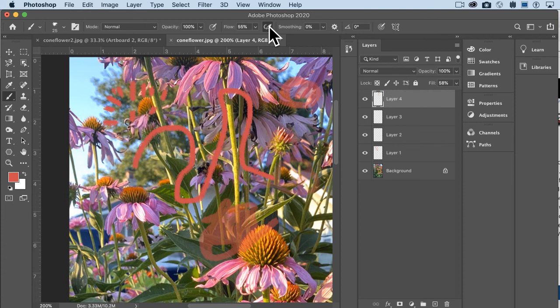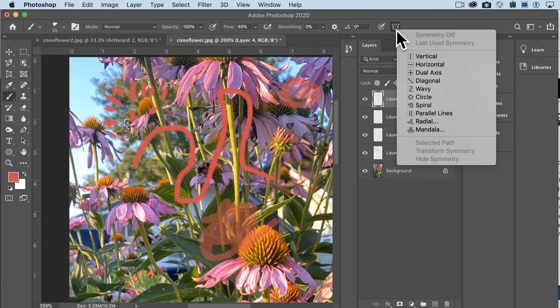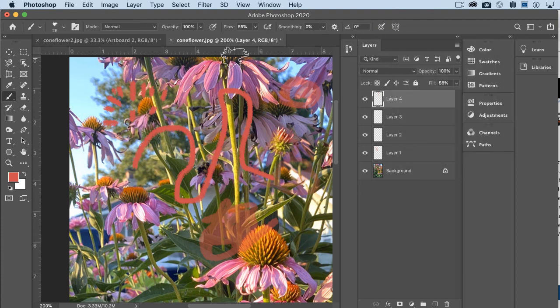Trying to think of anything else that's really important. I think that's probably it. I'm not going to confuse you more. Let's just keep this at that. Just a simple way to use a brush tool.